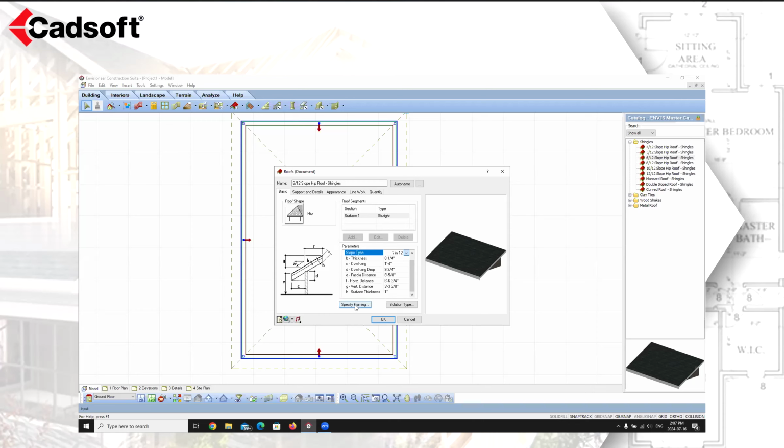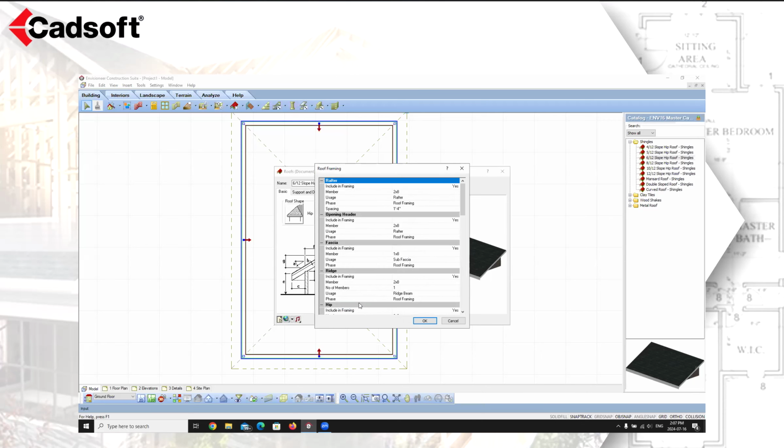Underneath all of that, we have the specify framing. And when you click on the specify framing option, it's going to bring up the roof framing dialog box. Now, in this dialog box, you have the ability to control the exact members that you want to use for each component of the roof framing. It's going to be broken down into each heading for you. So you're going to see rafter, opening header, fascia, ridge, hip, and so on through that list.